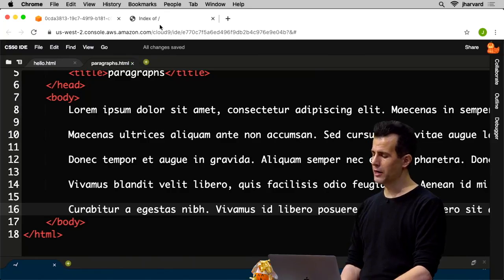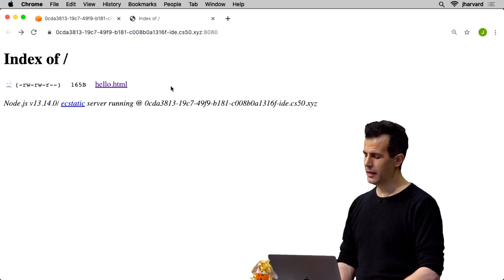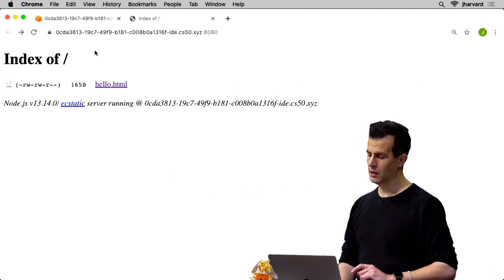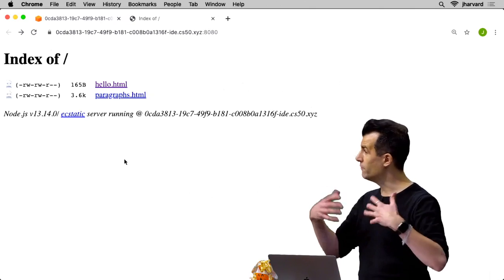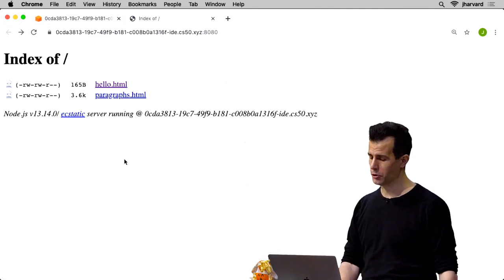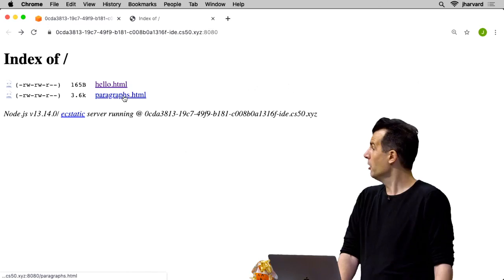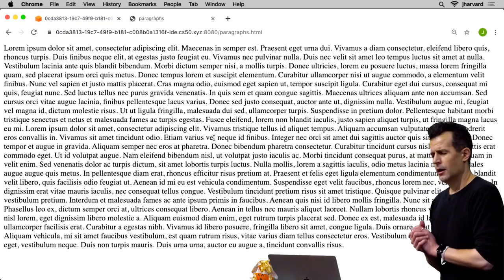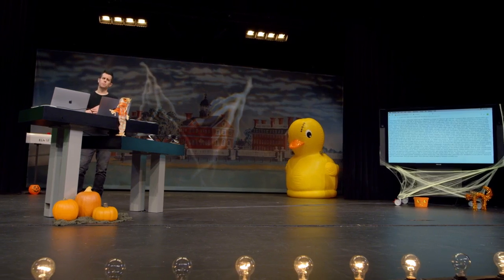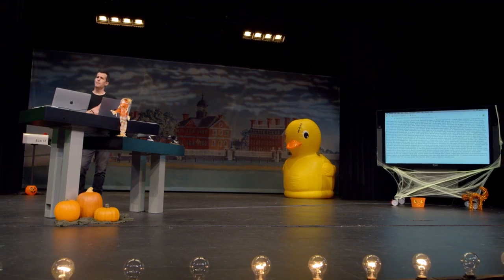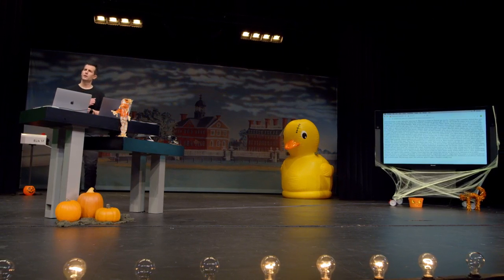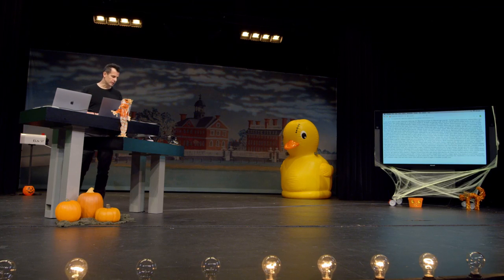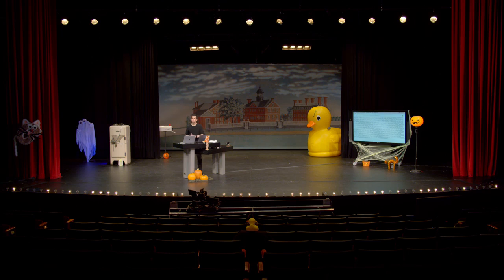Let me go back to my other tab here. Notice that nothing has changed until I click Reload, which will reveal the latest contents of my folder. So let me click paragraphs.html, and I should see five paragraphs of Latin-like text. Huh. No, that's just a big mess. One massive long paragraph. Any instincts for what the bug here might be? Any thoughts on the chat or with the raised hand?